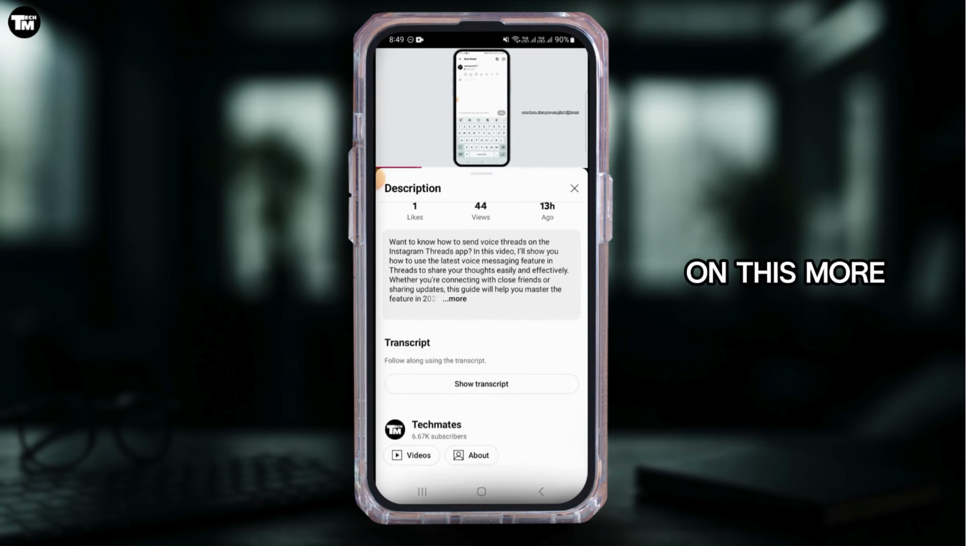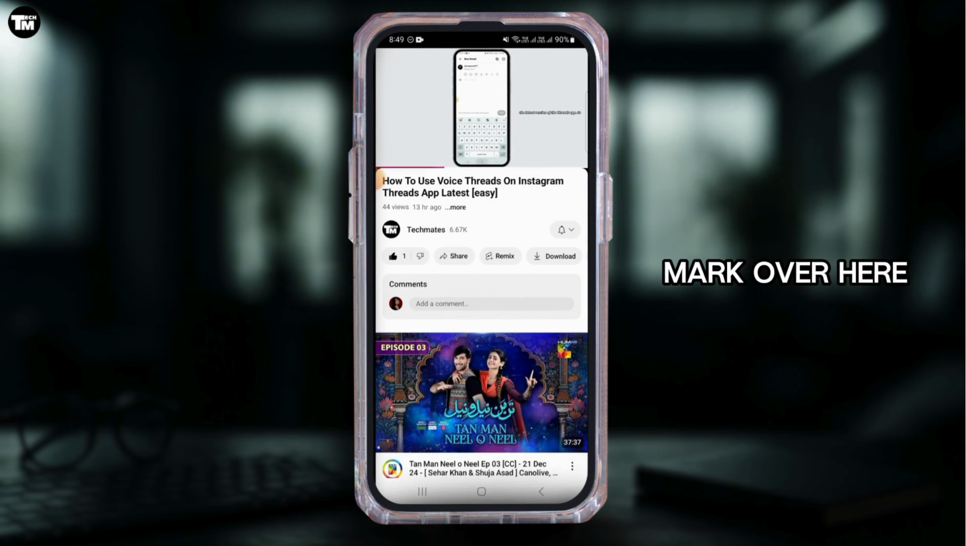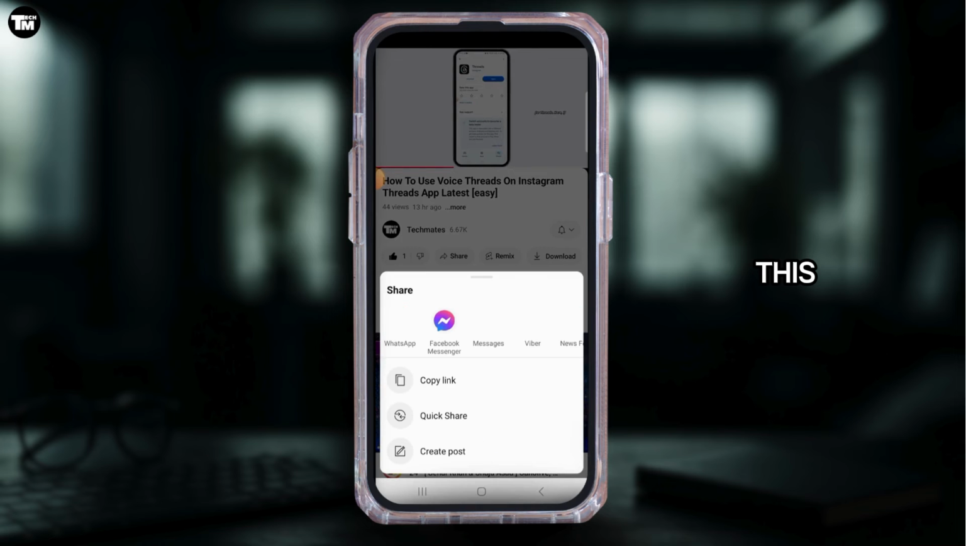If you tap on this more option and get the description, you won't find this option. So make sure that you have not opened the description. You can tap on this cross mark over here and you will find the share option. So go ahead and tap on this.